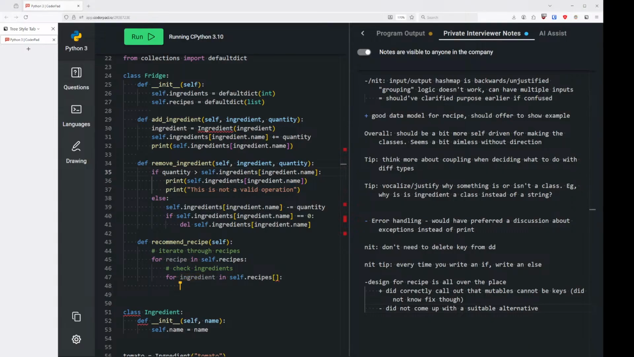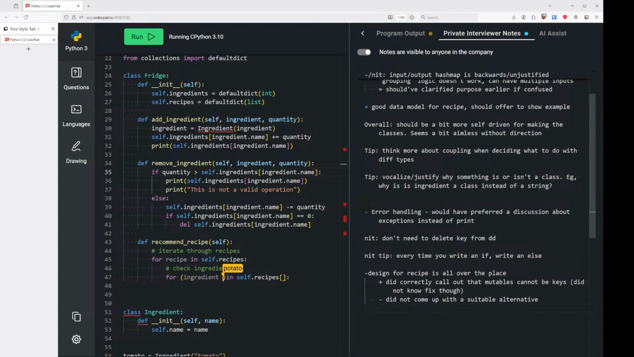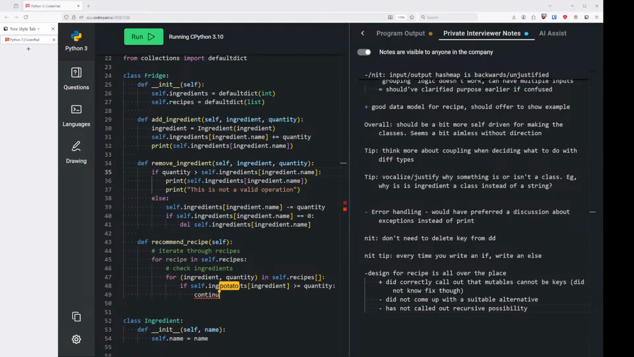Okay, so for each ingredient and quantity pair in the recipe, I need to check if we have that. So if self.ingredients at ingredient is greater than or equal to quantity, then we can continue, else break.